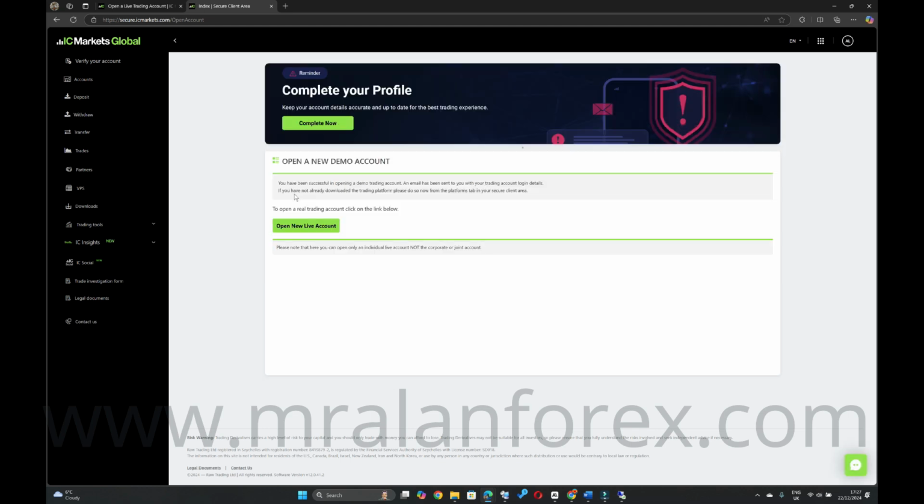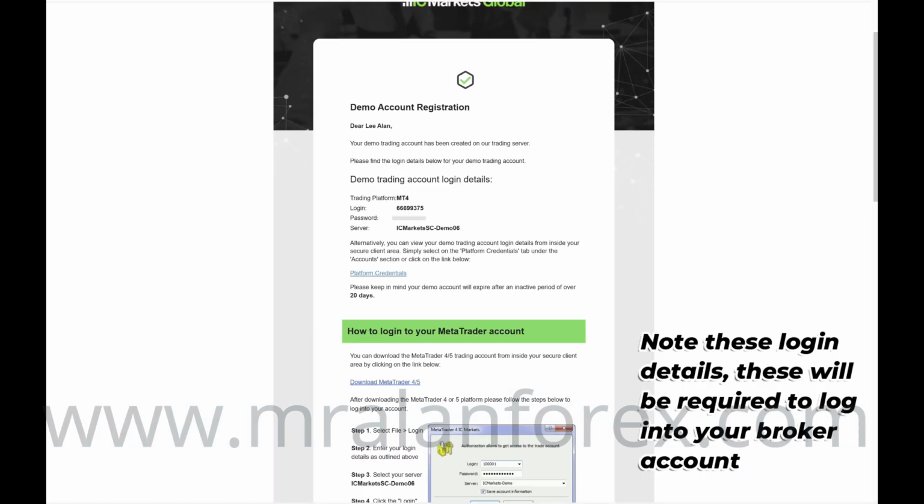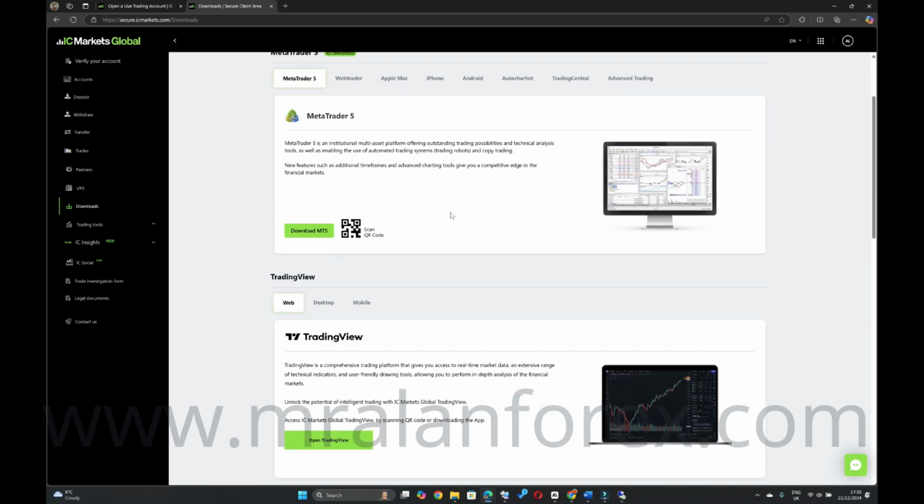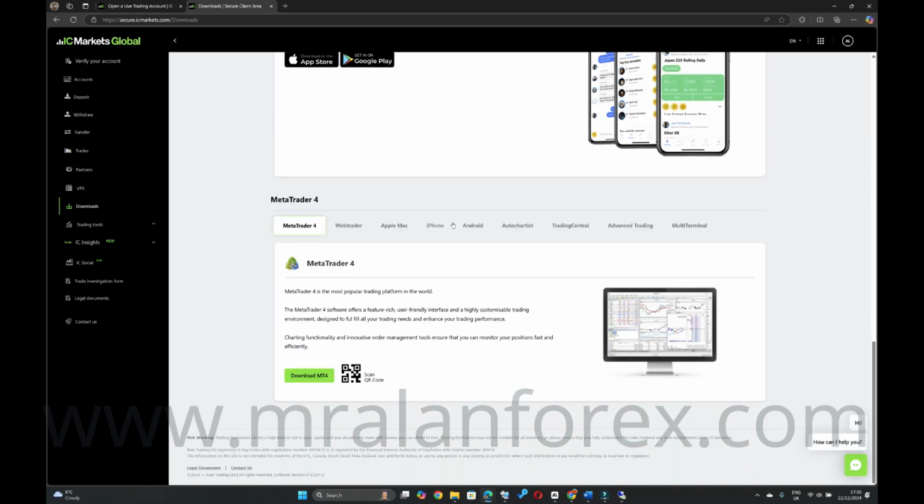And it will say that you've been successful, and it will send the details to your email. So you get an email like this with the login, password, and the server. Now go back into the IC Markets dashboard, click on downloads, and you'll see all the downloads. You need to scroll to the bottom for the MetaTrader 4 version, and you click download MT4, and then you can see it downloading there. So keep note of where this file is. We'll need it for later. But now let's move on to the next video.